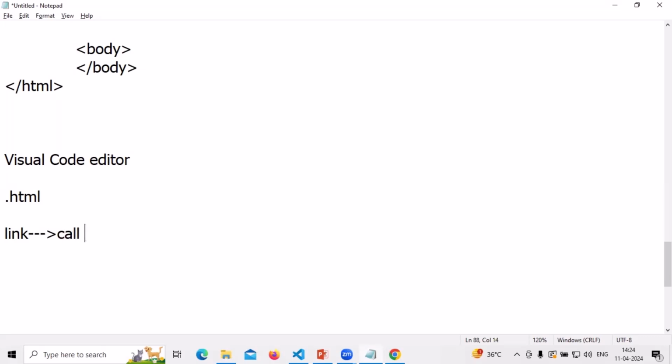To call an external CSS file, we use the link tag. Is it only for the CSS file that we use a link, or for other files also? No, generally, for any external file like a CSS file that we want to call, we use the link tag. Only for a CSS file.